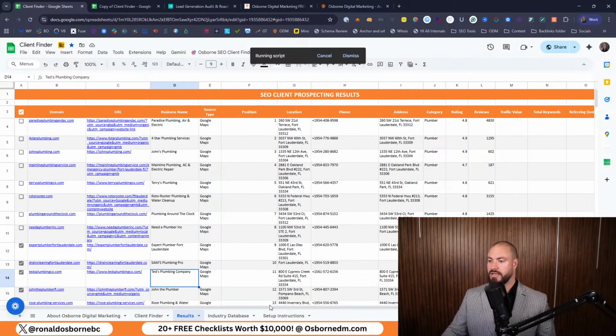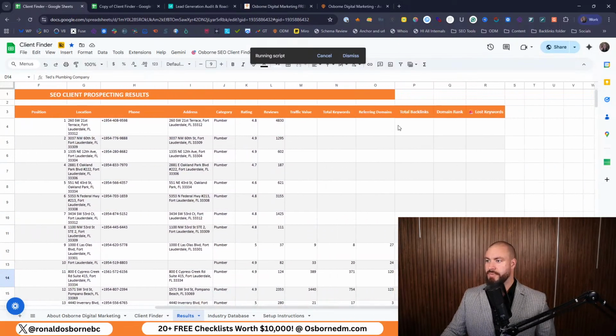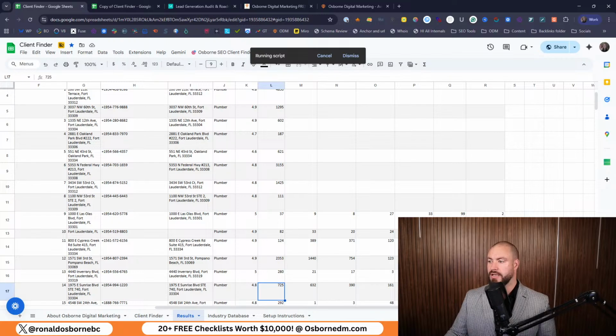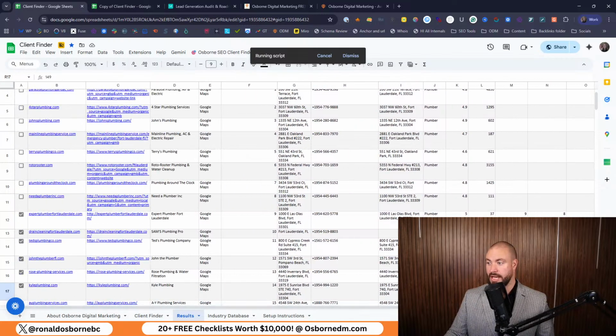Now we've got the traffic, total keywords, referring domains, total backlinks, domain rank. That's data for SEOs, rank authority there, and lost keywords. Now lost keywords is a nice one that you would want to pay attention to, because if they're losing a lot and they don't have a lot here, that's insightful for you. As an example, these blokes right here, look, they've lost 150 keywords in the last 30 days, and they only rank for 700 keywords. That's someone I'm targeting. Okay.